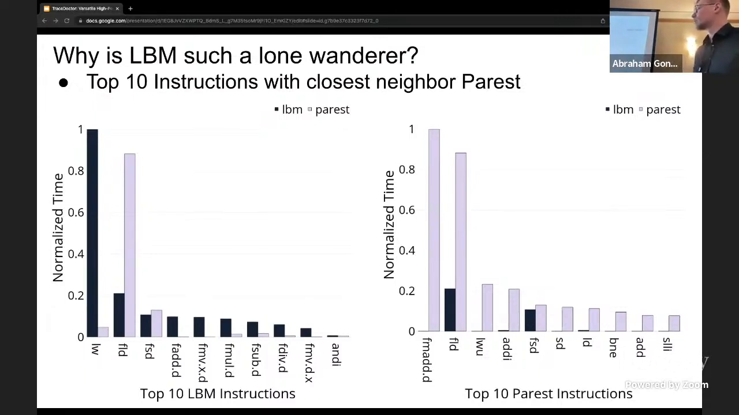Only the floating point load instruction is executed by both, and Paris even spends relatively more time on this instruction. But overall, you can see that they execute these instructions with very different times. On the right side, you see the same thing for Paris compared to LBM, and you can see that the top 10 instructions from Paris are for sure not the top 10 instructions of LBM. So that's why they are different.